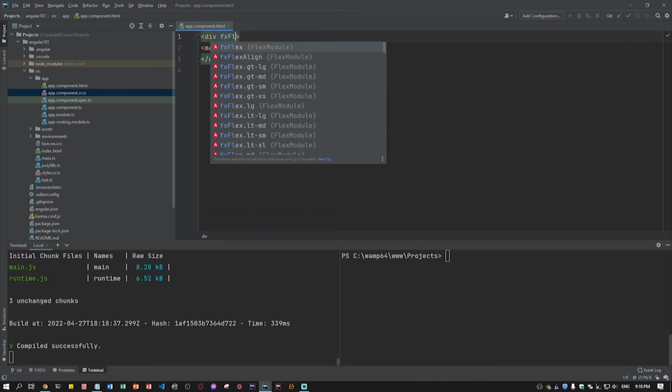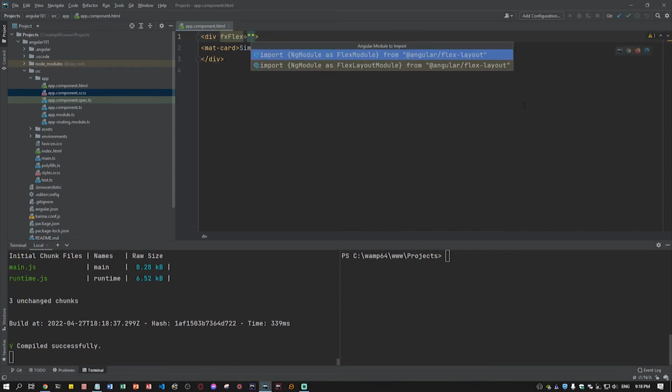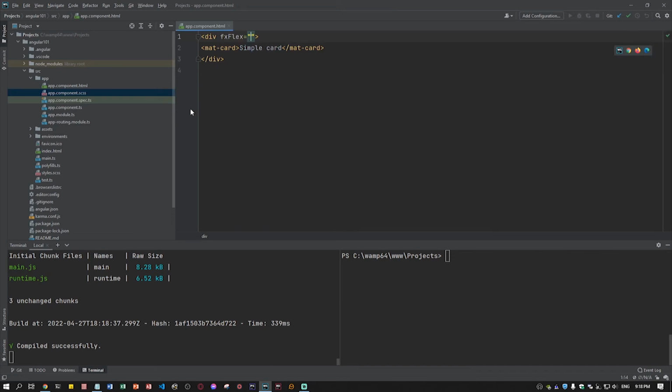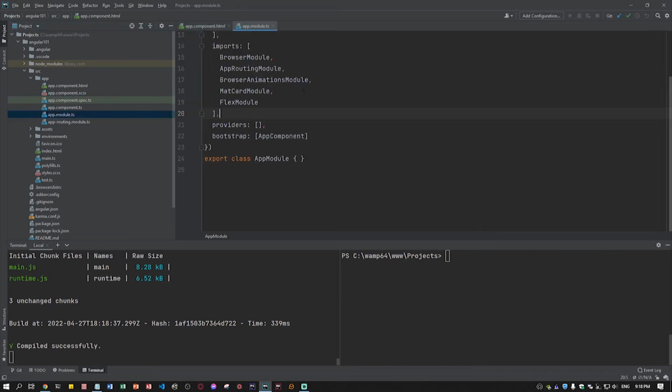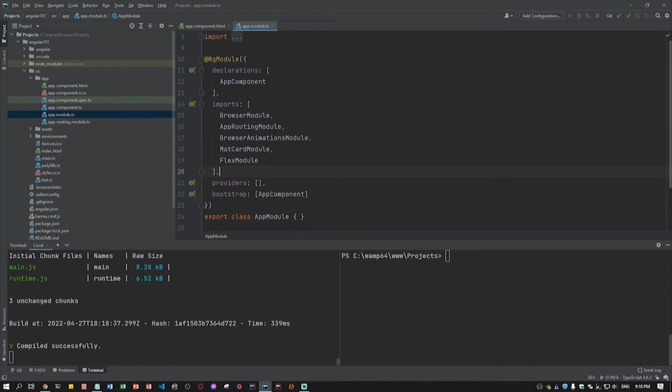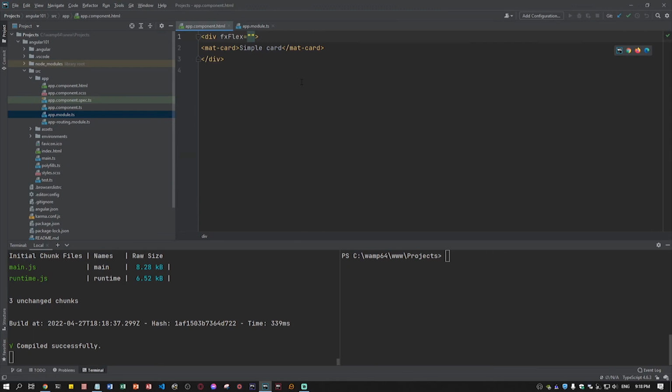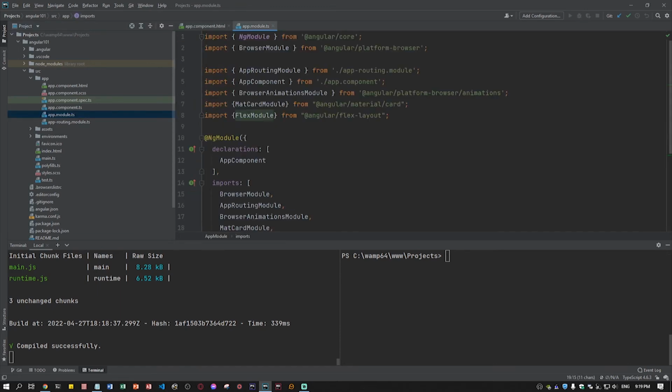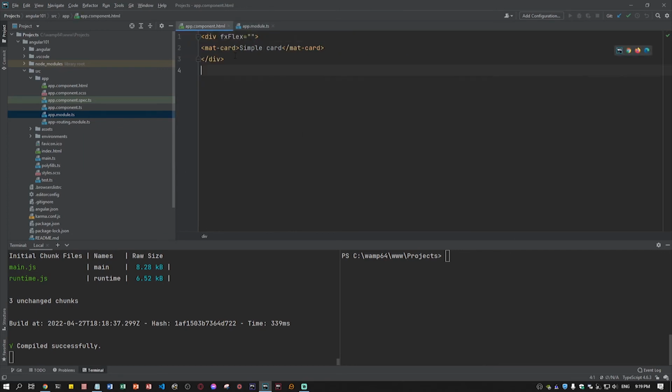So fx flex, I need to import it. Don't forget, you need to import every time, and all the imports go under the app module. So now we have, you see, the mat card module and the flex module. My IDE will import it automatically, but if you're using, let's say, VS Code, you might do it by yourself. So you need to go under imports and import right here. So fx flex 50%.